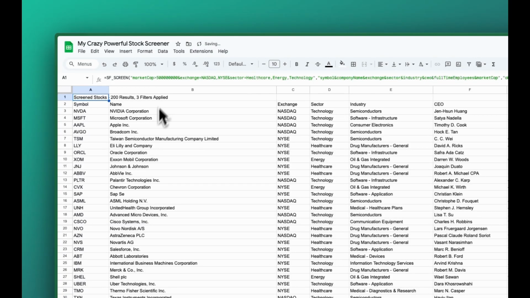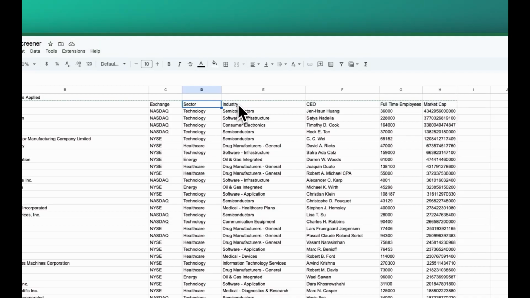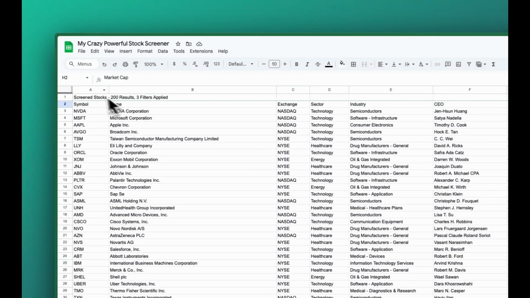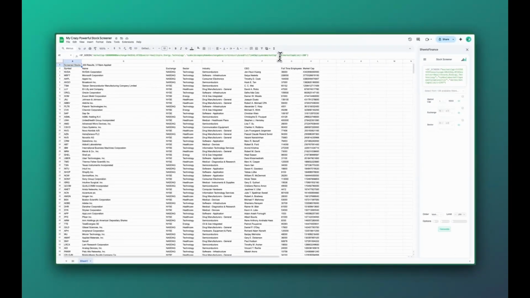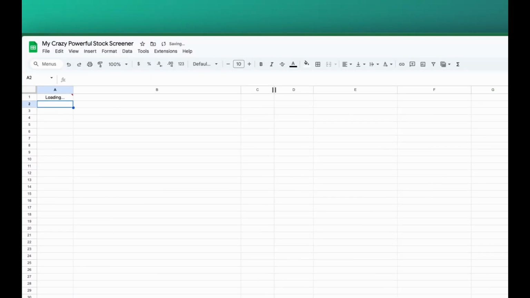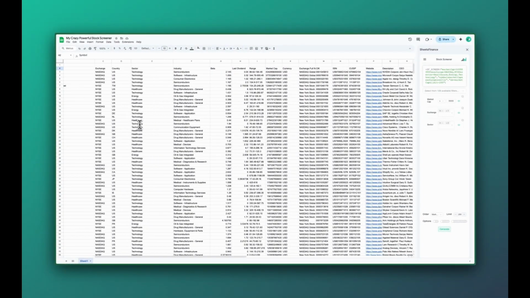And the name as well. And we've got now symbol, name, exchange, sector, industry, the current CEO and full-time employees, and then all of these are ordered by market cap. So you can see even with a simple screen, you can get a ton of useful information. And if you want to see all of the available base level or base profile information available, you could instead replace all of this with all. And we'll rerun that. There you have it.